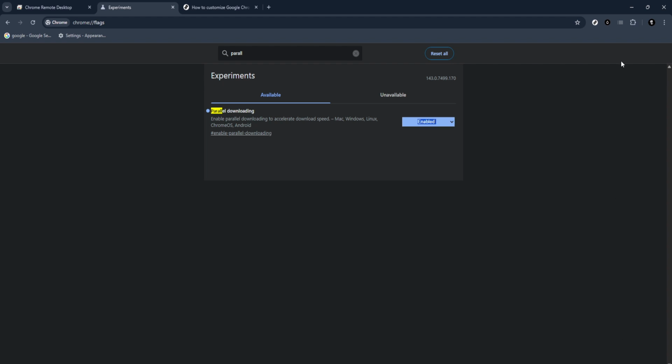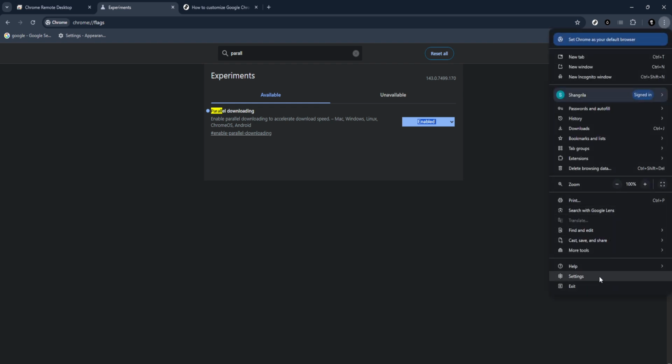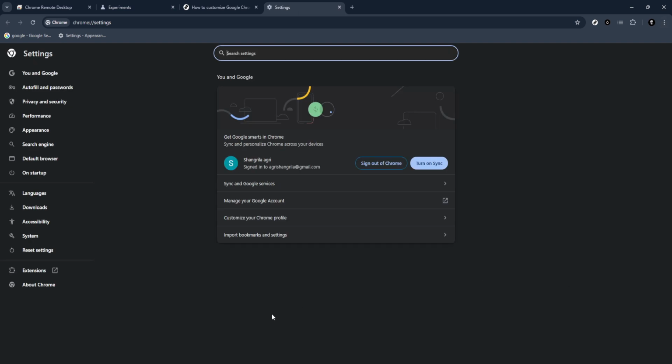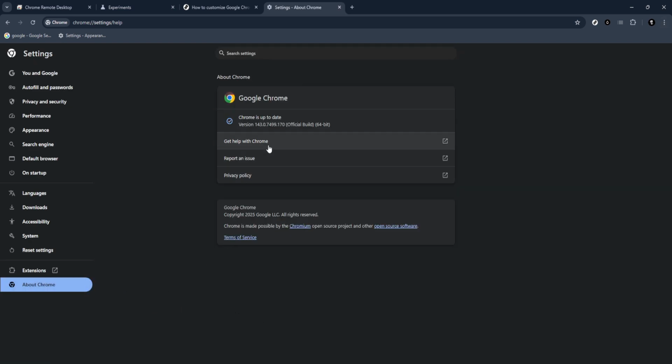Next, let's make sure you're on the latest version of Chrome, since updates often include performance improvements. Click the 3 dots in the top right corner of Chrome, then choose Settings. On the left side, select About Chrome. Chrome will automatically check for updates and begin downloading if one is available. If you see an option to update, let it finish and then relaunch the browser when prompted. Keeping Chrome current helps avoid known bugs that can slow downloads.